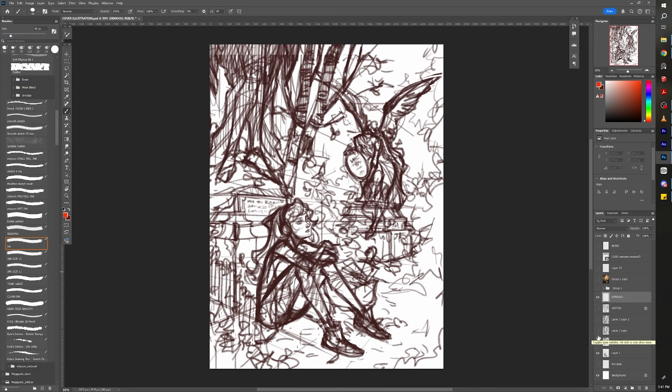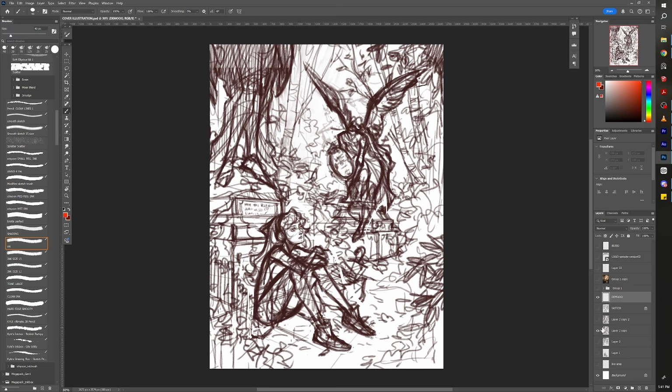At this point, I decided to zoom out again because I felt like the whole thing was just too claustrophobic. So I copied this and put it on a new layer, and I ended up with this composition, which is better, and as you can see, I moved some elements around.